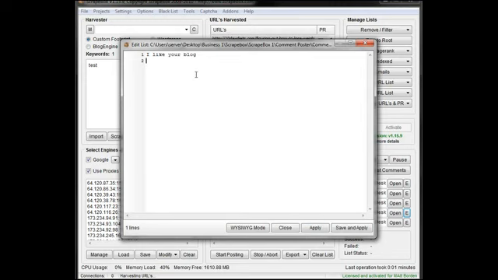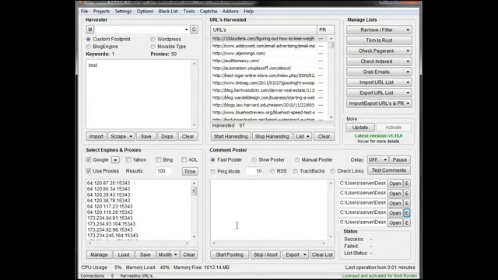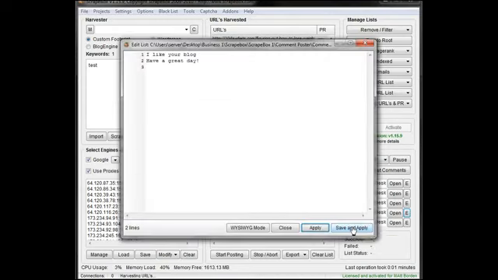And so if I wanted to put another one in there, like "have a great day," I can do that, and I can hit apply, and that will apply it to this session only. If I hit save and apply, it's going to overwrite the file that I loaded up and save it back to the hard drive. So if you're making editing changes here, make sure that if you hit save and apply, you really want to save that, because it's going to overwrite your old file that you just loaded up.